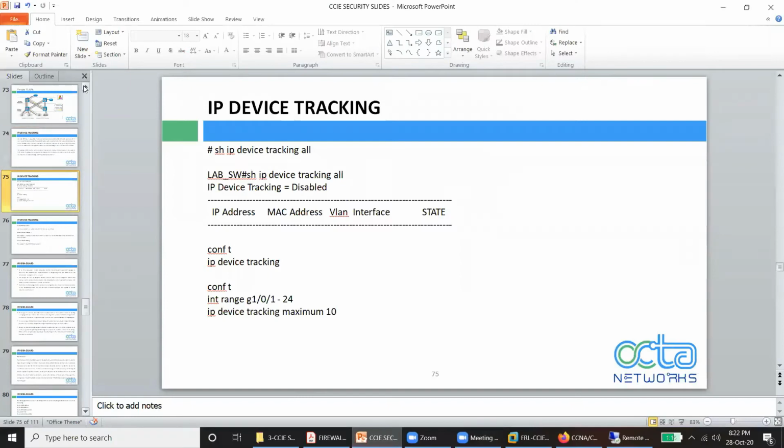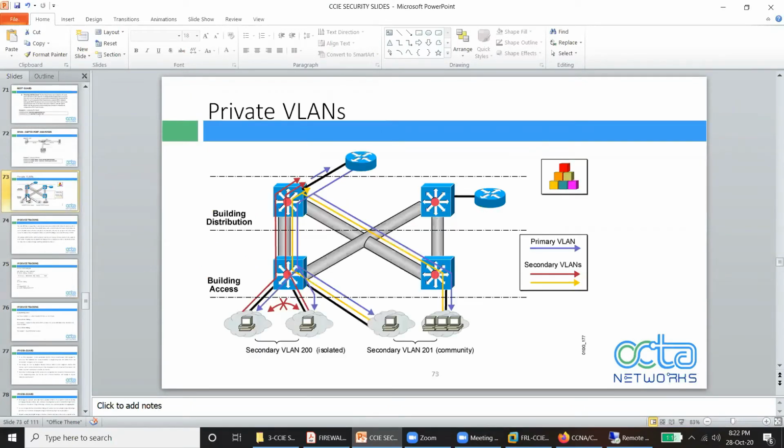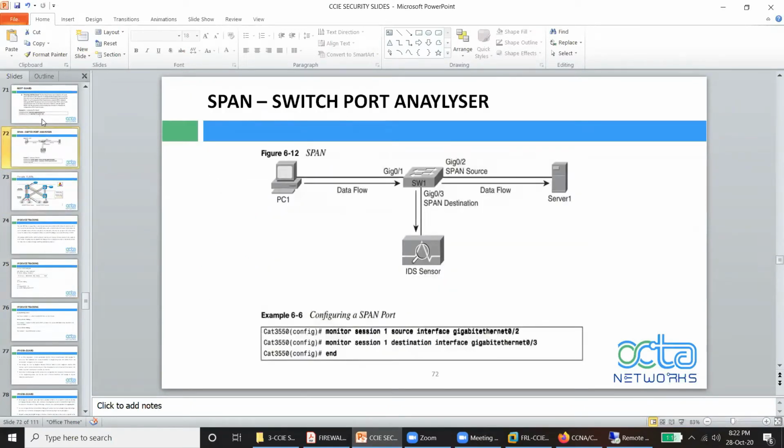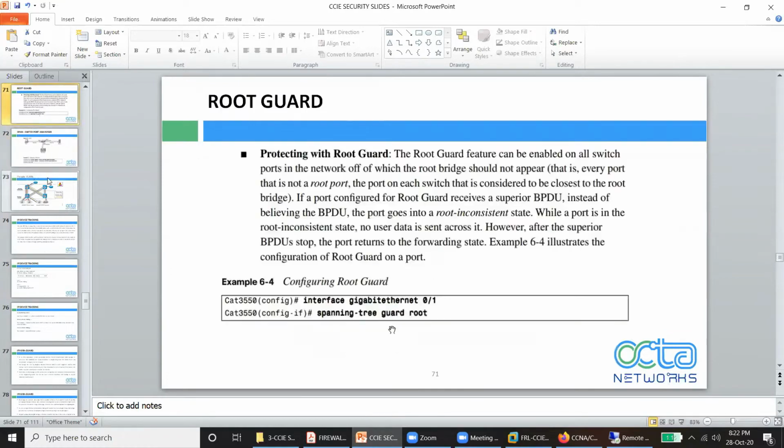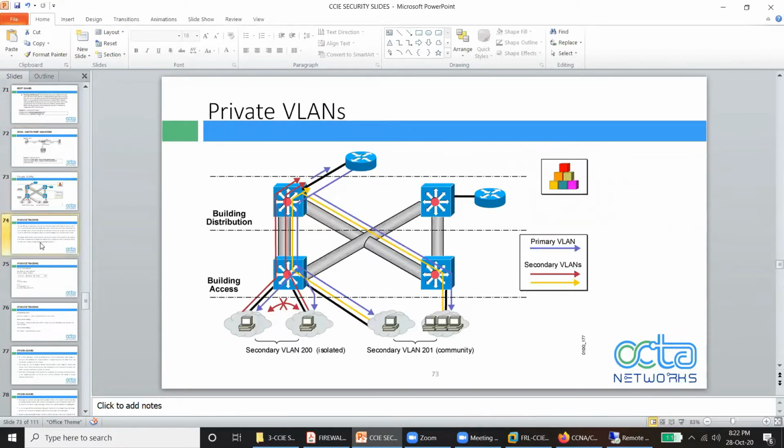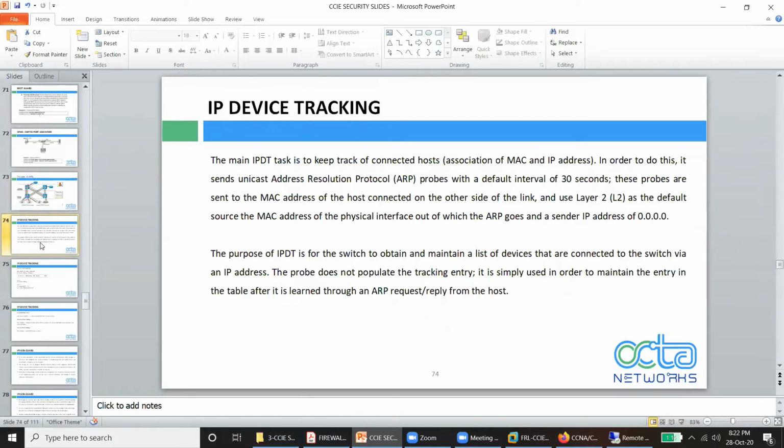Last time we did the practical of private VLAN. In layer 2 security, two more topics are there, that is RA Guard and IP Device Tracking, that is IPDT.